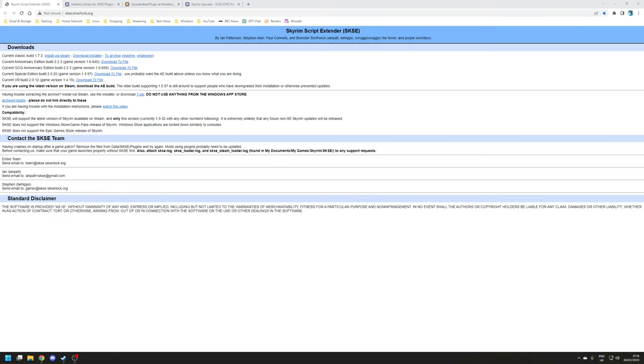Okay, so the first step in the process is to install the Skyrim Special Edition script extender, or SKSE. Now you can download the latest version of this from the official website, and what you want to do is make sure that you download the correct version for your installation. For example, in my particular case, I'm going to be downloading the Anniversary Edition.